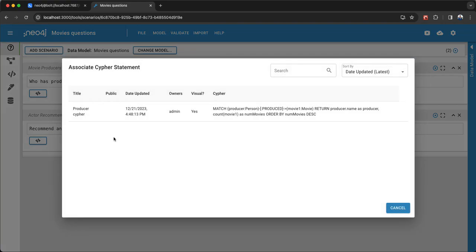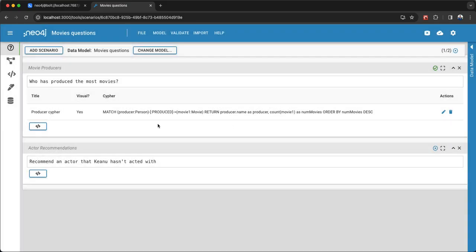So I'm going to click this button. There's only one Cypher statement available, and this is the one we created using the Cypher builder. All I have to do is click on it, and now it's associated. A couple of things to note. There's this little icon up here that has now turned to a green check mark, which indicates that this scenario is now satisfied by a Cypher statement. Also, there's a count up here: 1 out of 2 scenarios have been satisfied. This one still has no Cypher statement, therefore it's not marked, and you see it's still blue.